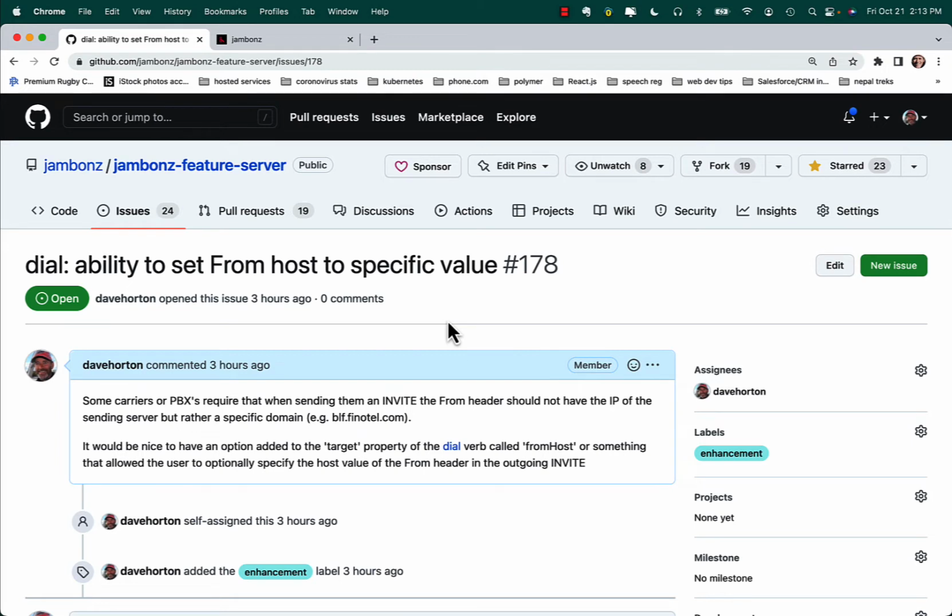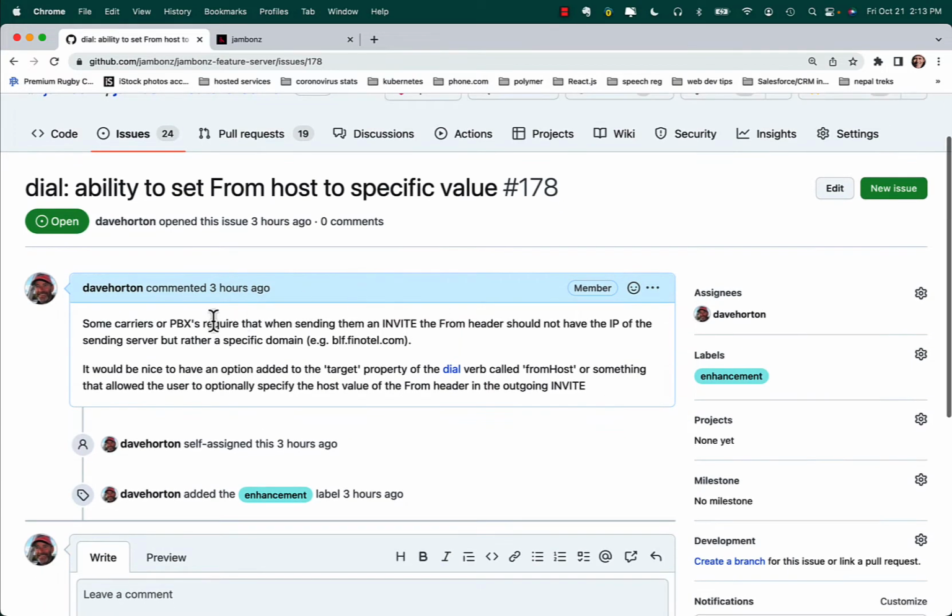The ability to set a from host in the dial verb. As it says here, some carriers that we send to are PBXs, and we've got one, blf.finotel.com. When we send them an invite, by default, we're going to put in the IP address of the jambonz SBC that's sending it. And that works for most carriers, but some require their own domain or a specific domain to be in the from header. And they might require a user as well.